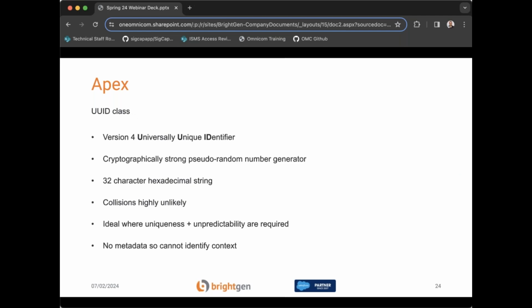Also for Apex, for those who like their universally unique identifiers, the UUID class generates version 4 of these, which are cryptographically strong, pseudo-random, 32-character hexadecimal strings. The key thing is collisions are highly unlikely because they are genuinely fairly random. So they're ideal when you need uniqueness and also where unpredictability is important.